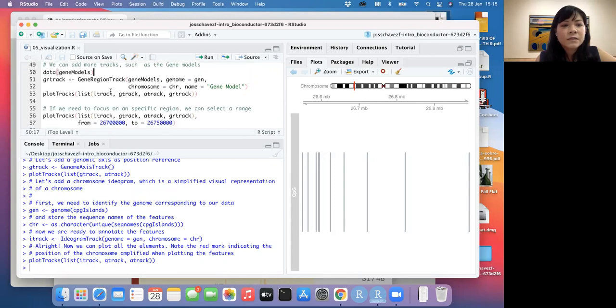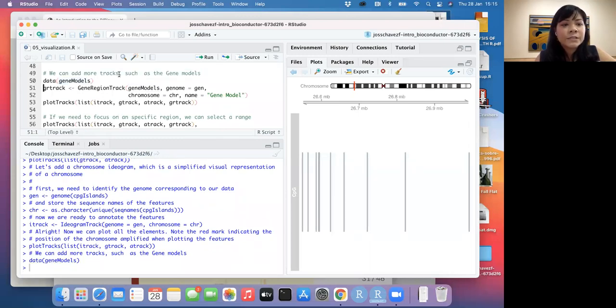So here we add gene models information. It means that we'll plot all the genes that are available in the chromosome, and also we can plot their gene names. So we need to call the gene models, which is a data set also included in the Gviz package.